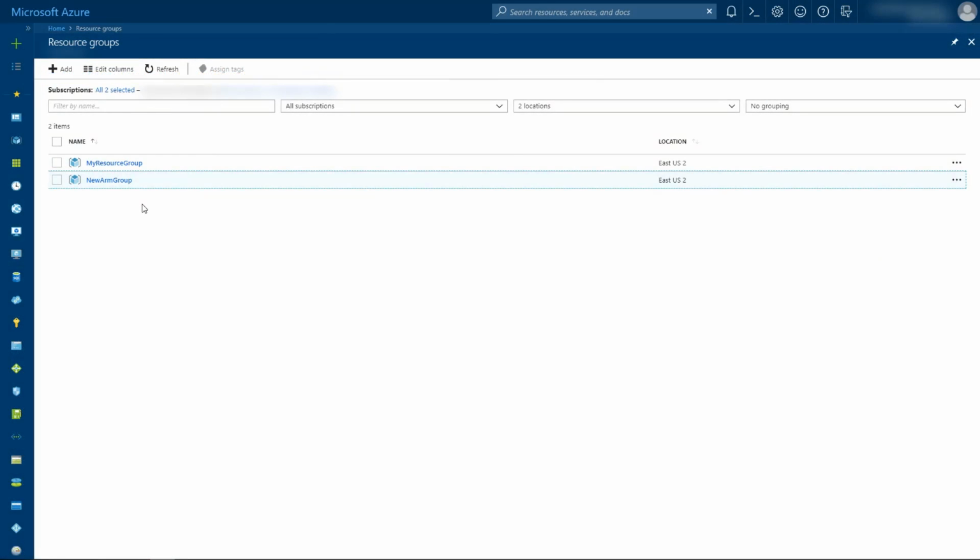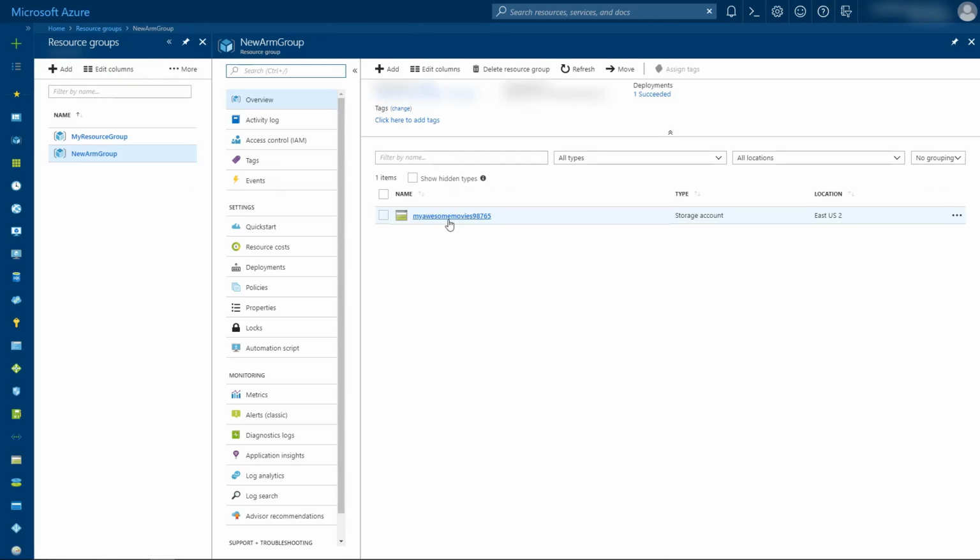Going back to the Azure portal, we can see that we have the new resource group created and the storage account that was part of that ARM template.